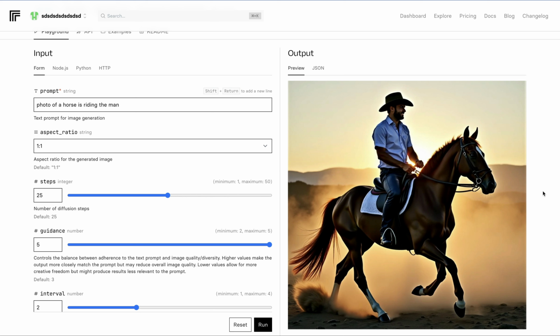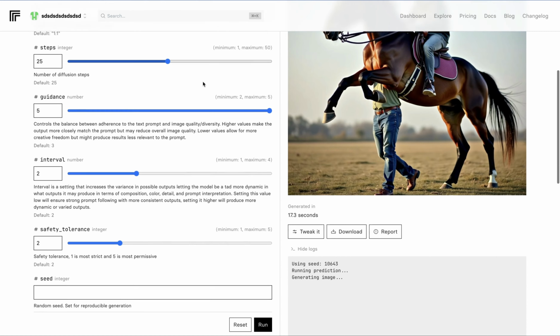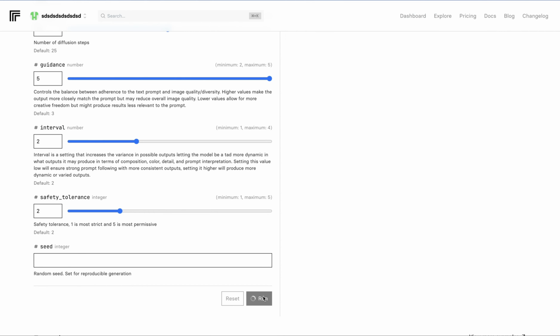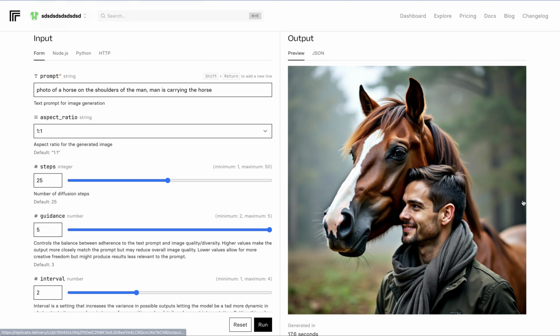In the first try, I didn't get what I wanted. But if I build the prompt in a different way, I think I can improve the result. I wrote, photo of a horse on the shoulders of the man. Man is carrying the horse. I keep the settings the same and I hit run. This is the Flux Pro model and here's the output. I couldn't quite get what I wanted, because the element of the man actually carrying the horse is not here, but still there's improvement in comparison to the first try.